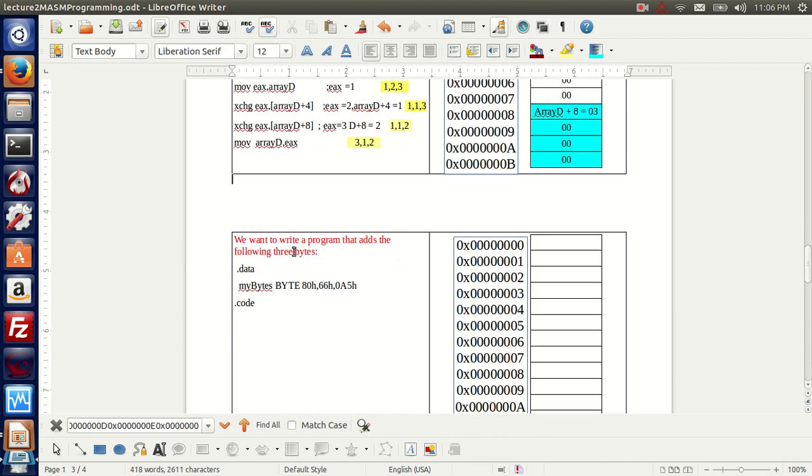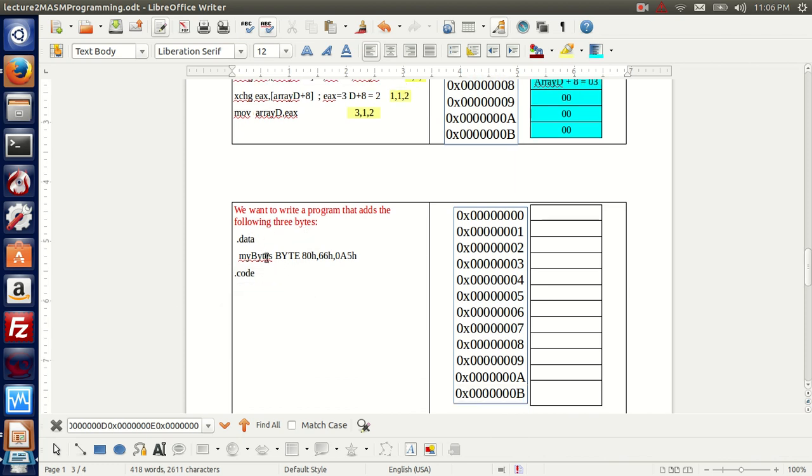Now here we want to write a program that adds the following 3 bytes. I have those 3 bytes. This is 1 byte, this is plus 1. So what will I have?